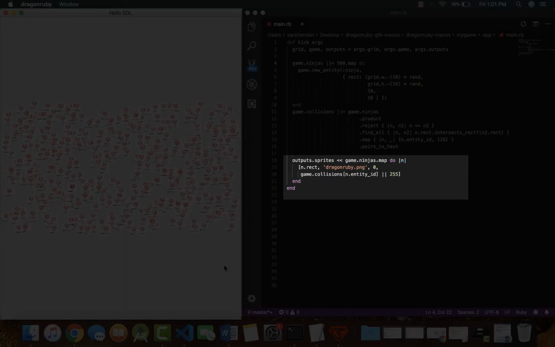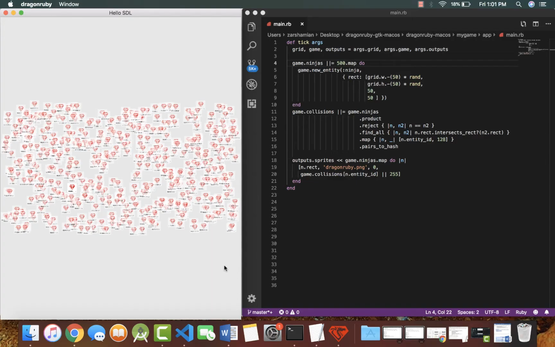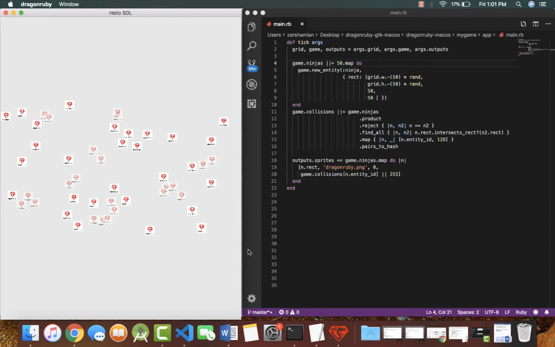Either they're ninjas that intersect, which are in the hash we created before with the entity ID as the key and have an opacity of 128, or they don't intersect with any other ninjas and have an opacity of 255, so they're completely opaque. We now have 500 ninjas on our screen, each showing the Dragon Ruby logo. As you can see, all intersecting ninjas are slightly transparent, and any that don't intersect are completely opaque. All the keywords we learned helped us to make this possible. We'll show the same code with 50 ninjas just to make the difference in opacity a little more noticeable.